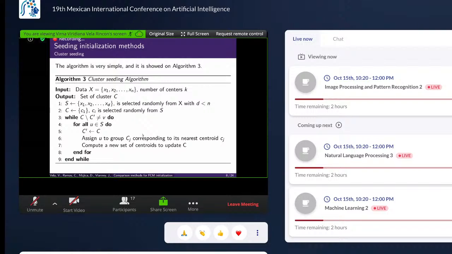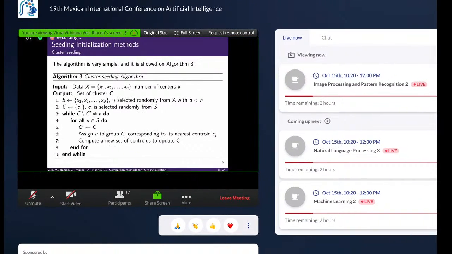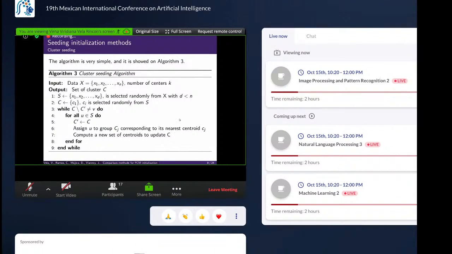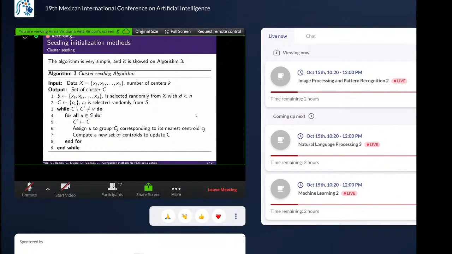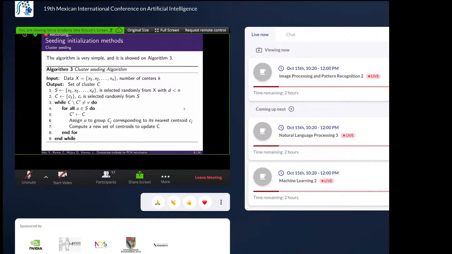Cluster seeding performs a preliminary clustering phase on a random 10% subsample of the data. This preliminary phase initializes itself using sample seeding. When the number of points in the 10% random subsample is less than the number of centers, it randomly selects the centers from the dataset. The algorithm is very simple, and it's over here.